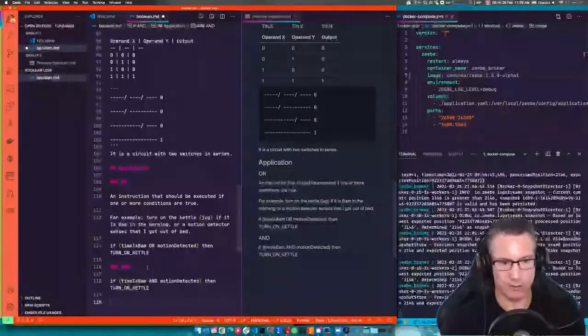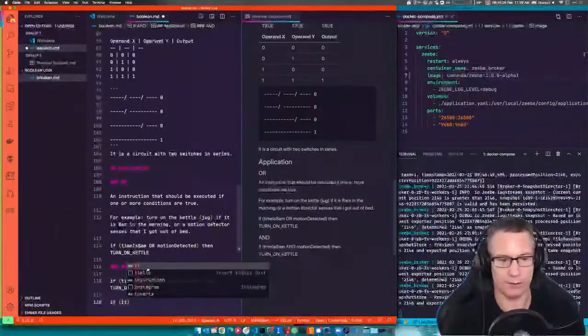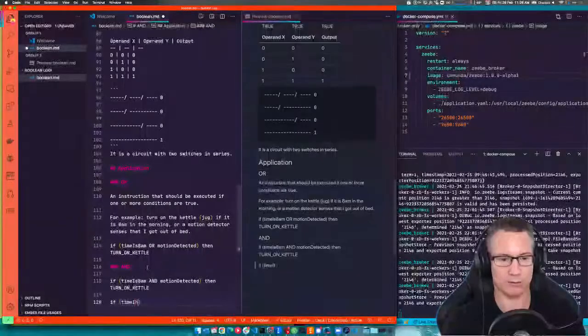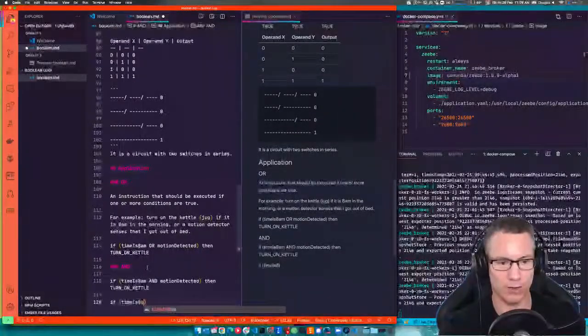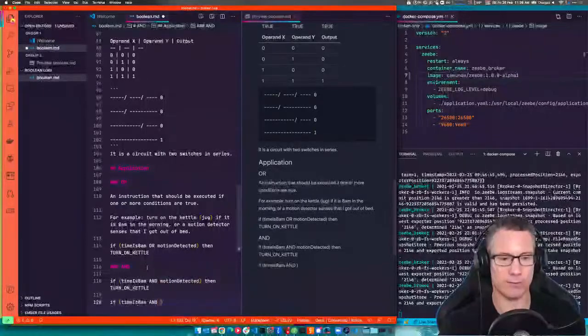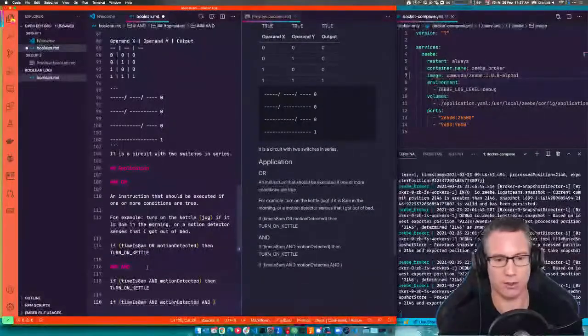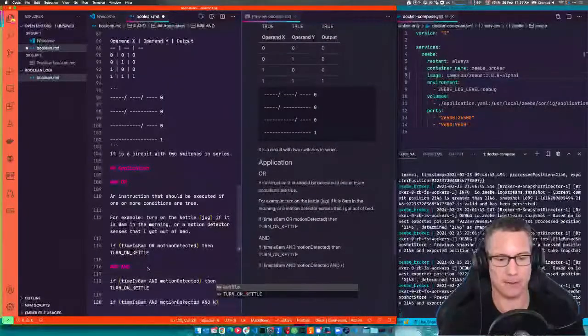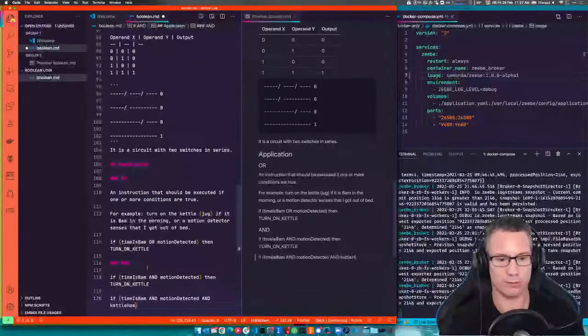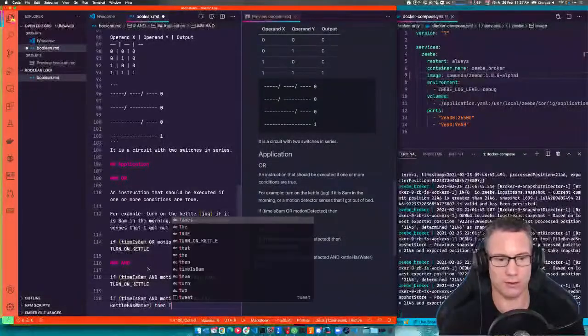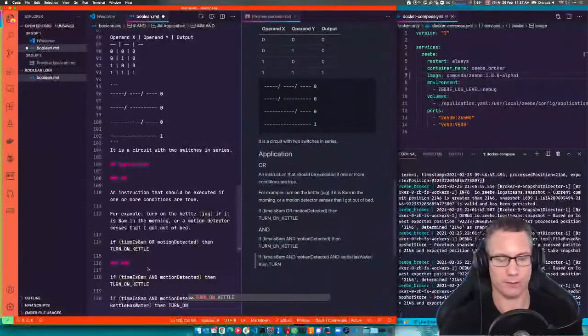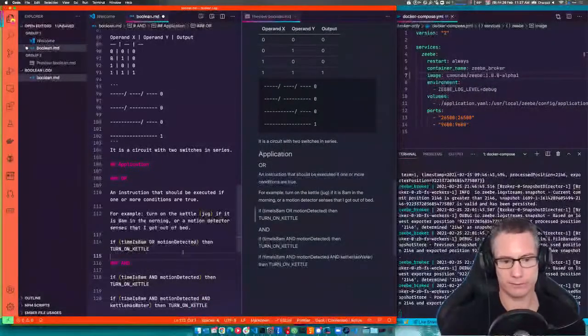Maybe you want to make it even, it's like, what happens if there's not enough water in the kettle? So if the time is 8 a.m. and motion detected, and so you've got a sensor, kettle has water. So there's a sensor inside the kettle that tells you that it has enough water in it. Like that.